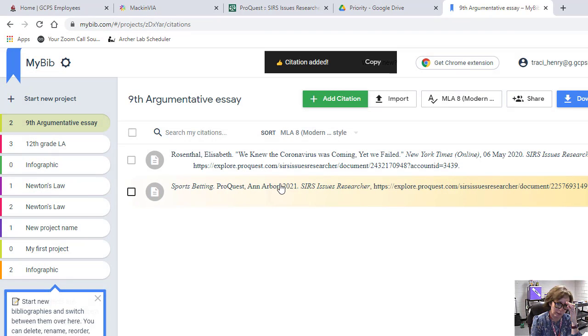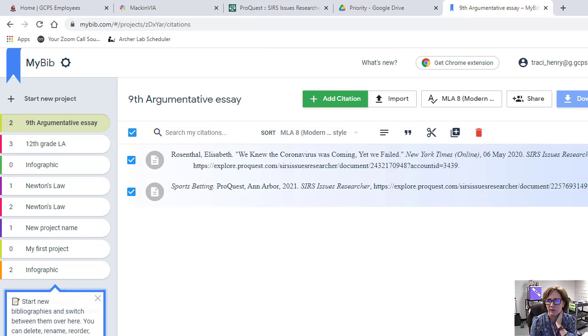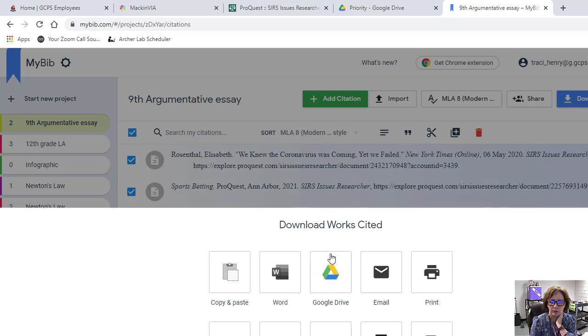So we've got 2. I'm not sure how many sources they're going to require you to have, but probably going to be more than 2. But for time's sake, I'm just going to show you 2. You click beside them. Then you hit Download Works Cited. I'm going to choose to put it to my Google Drive because that's where I put everything.